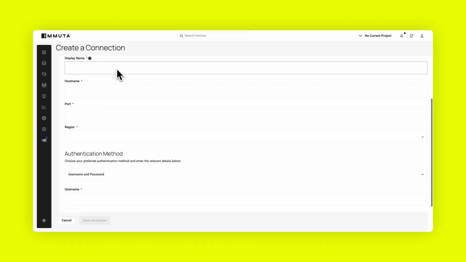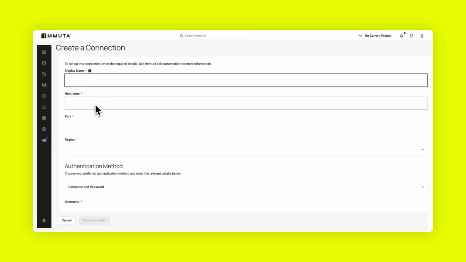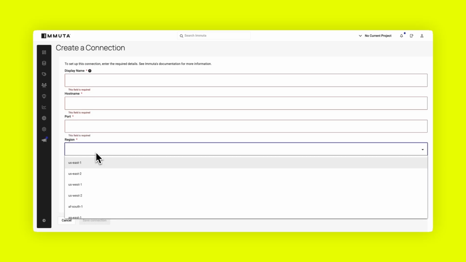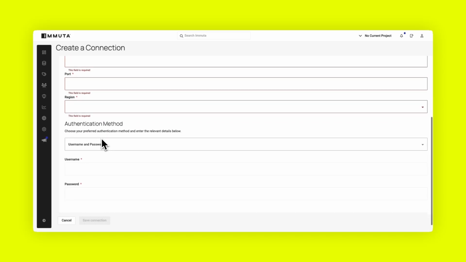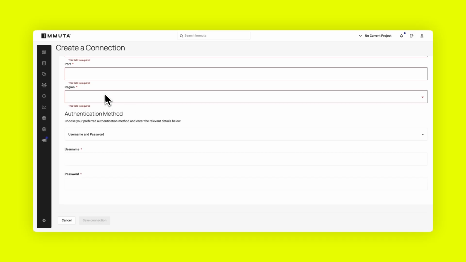I've already set this up, so I won't fill all these in, but as you can see, we'll supply a connection name, the host name or URL or IP of the server, port, AWS region here, and then of course the authentication method that we'll be using to create that connection, whether that's an access key, username and password, or some type of assumed role like IAM role. So I've already done that.